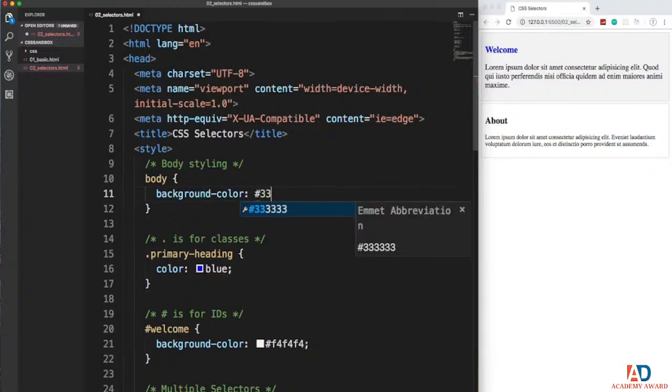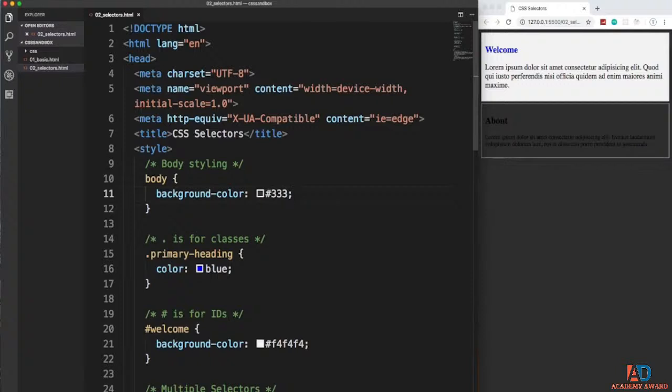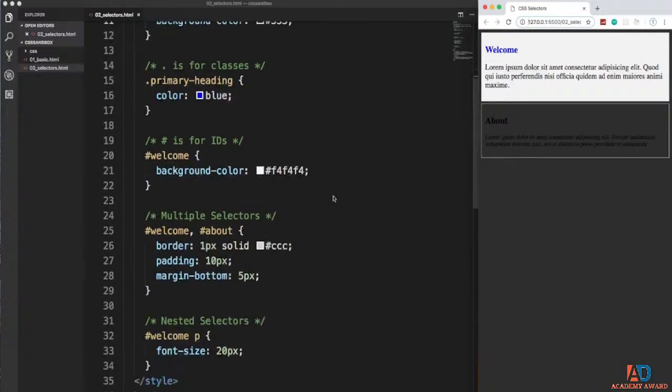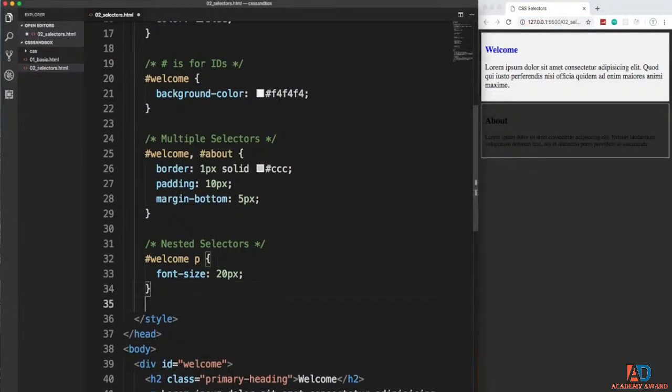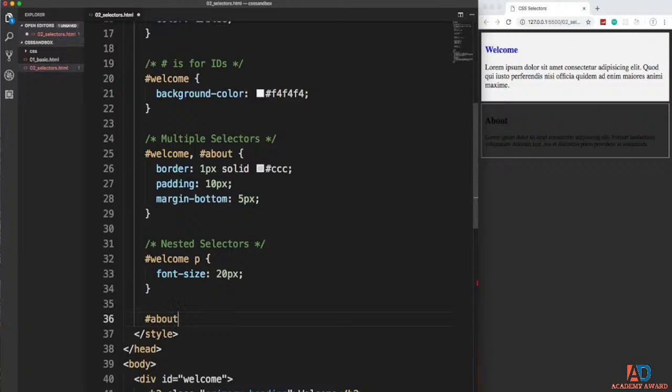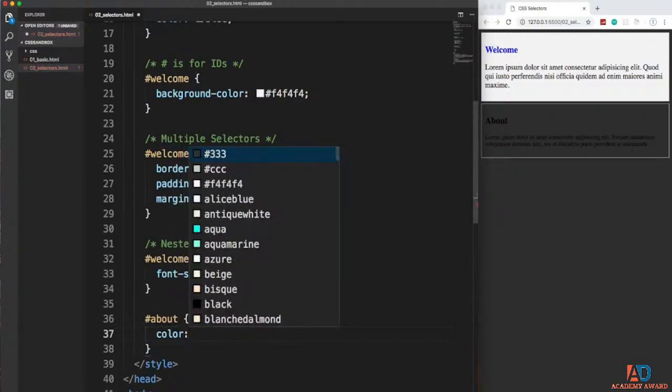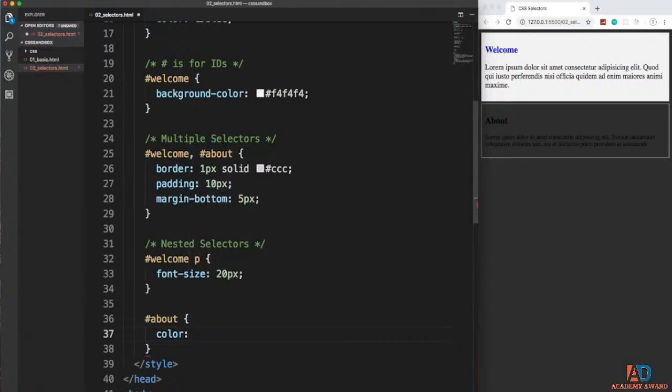I'm going to give it a hexadecimal of 333, which is a dark gray. So if I save that, you'll see it changes the whole body. Now the reason we can't read this right here is because by default the text is black. So what I'll do is just target the about, the div with about, and I'll change the color, which is the text color, to white.